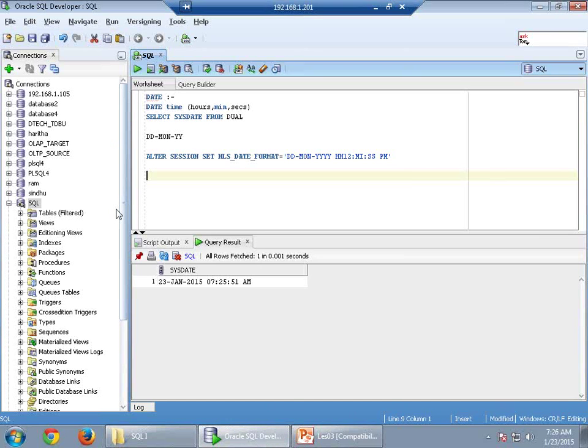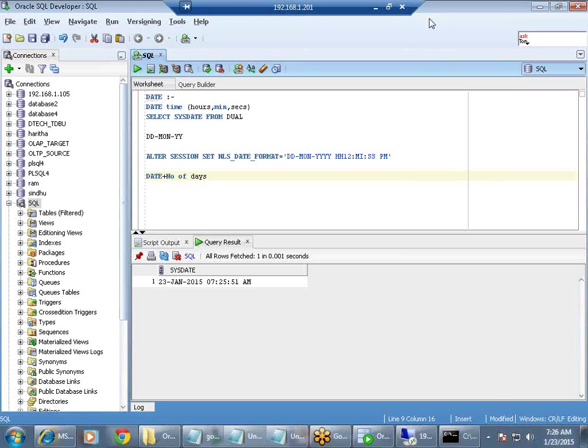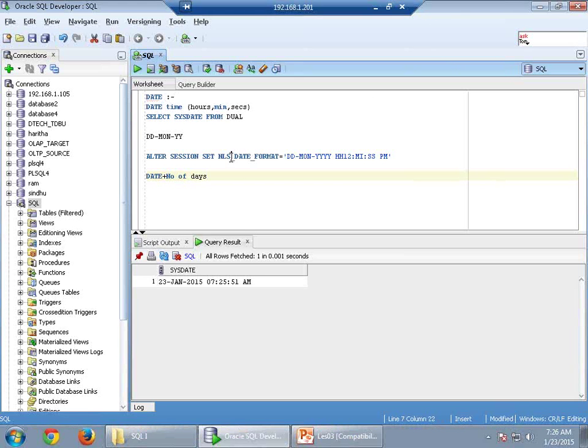Let's say you have a date, and I can add a number of days to it. If you add a number of days to the existing date, NLS is the National Language Set. That is the default format that you have to give, so that's why it says NLS. All the database settings abide by the NLS formats, so that's why you need to give that NLS date format.